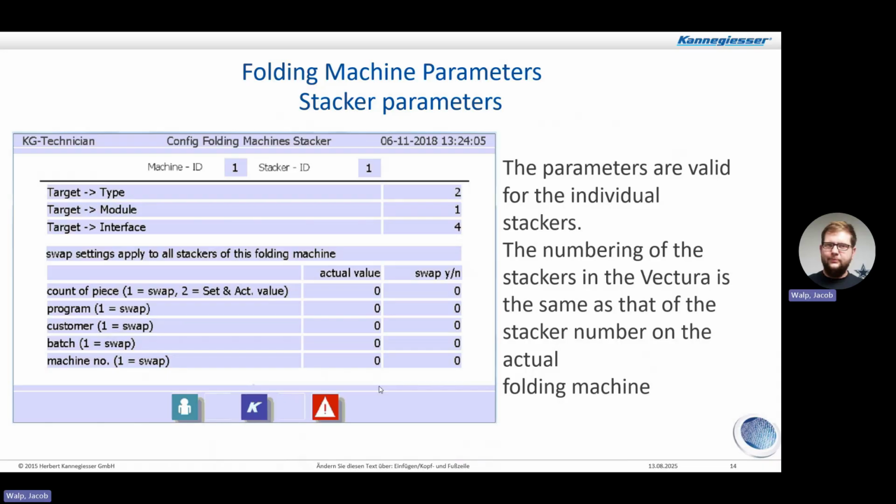Target module determines the module index of the module to which the stacker is coupled. Target interface determines the index of the entry point to which a stacker is coupled. We'll get more to that later for your SPUs. And then at the bottom of the page, you will have information. This is live information that is being passed to the Vectura from the folding machine. So you can come to this page and see what it is actually showing for program, customer, batch, machine number that the Vectura received.